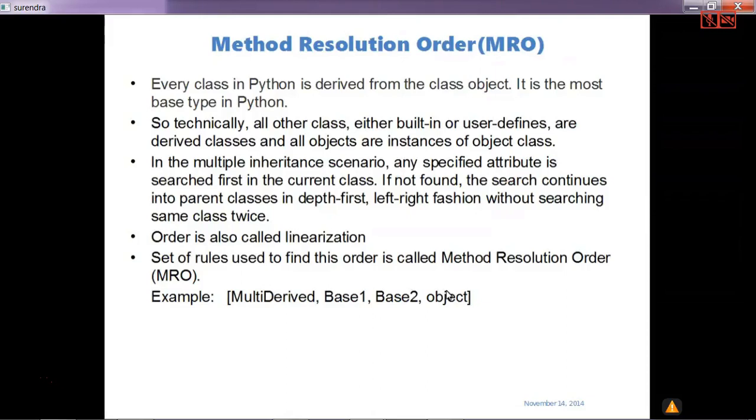Now you understand what the method resolution order is and how it gets searched. Whenever you search for any particular attribute, it searches in the current class. If it is not found, then it checks in the inheritance order from left to right. This type of order is called the linearization, and the set of rules defined for searching that order is called the method resolution order.